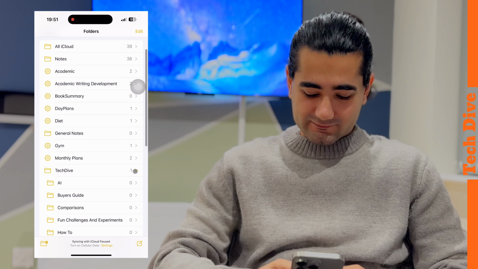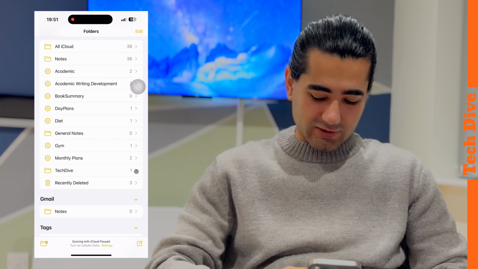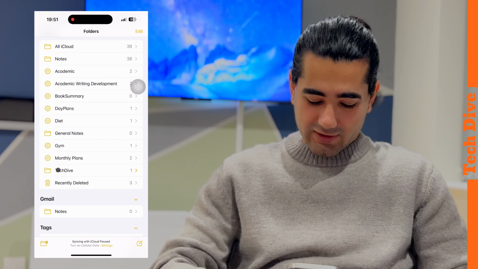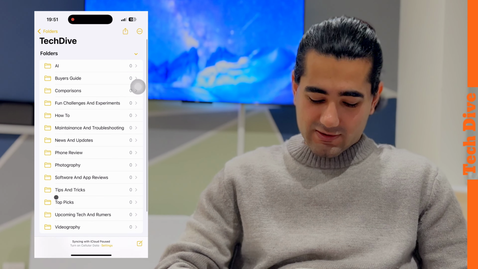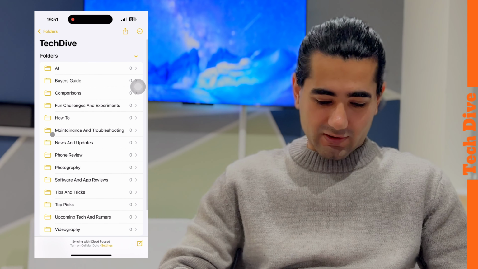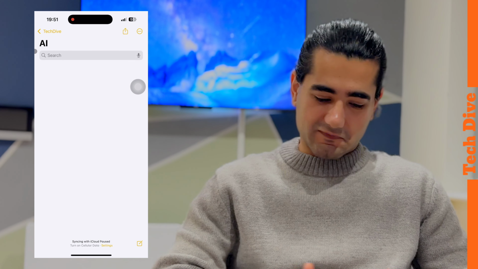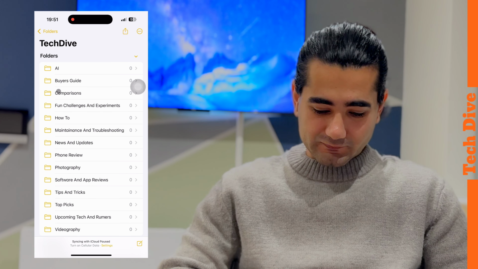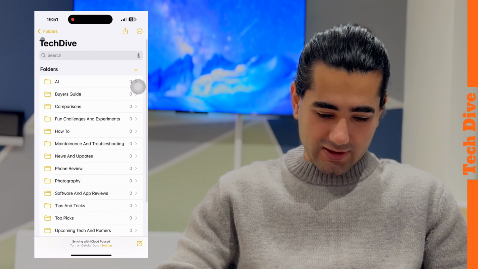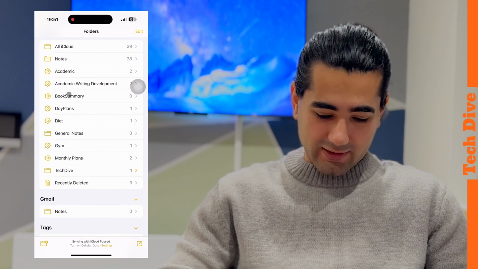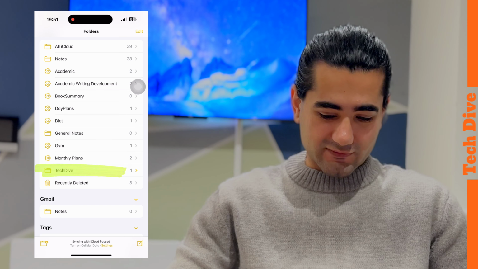Even if you just look, you can understand that each of these folders has its main area and you can save lots of notes. For example, I have AI, Buyer's Guide, and then if I go back again, you can see Tech Dive is just a folder here.